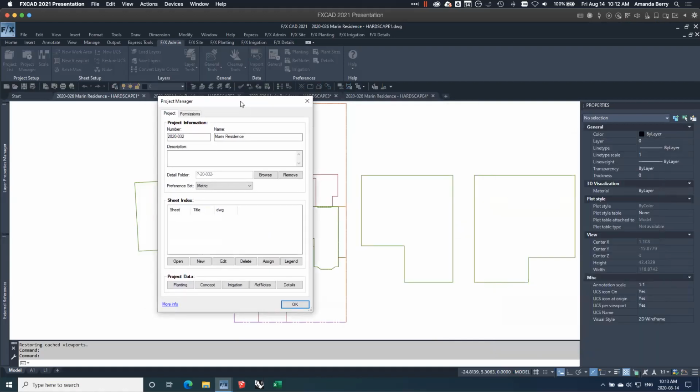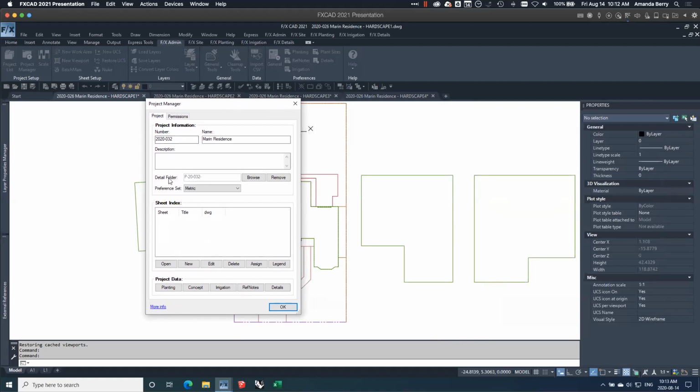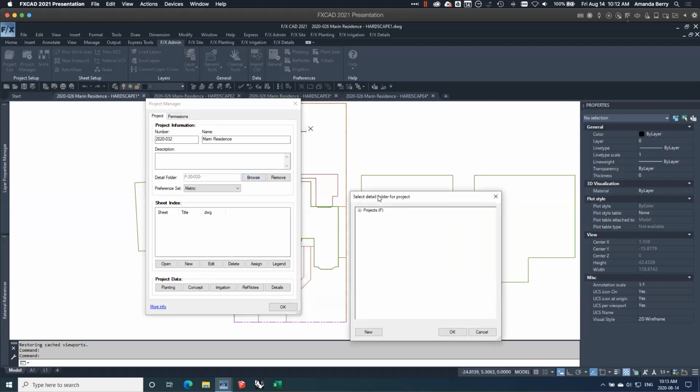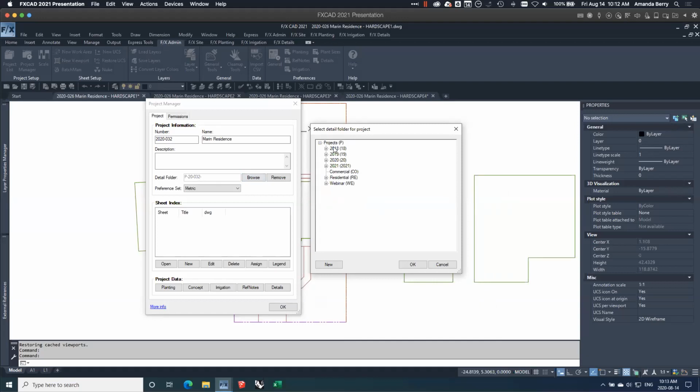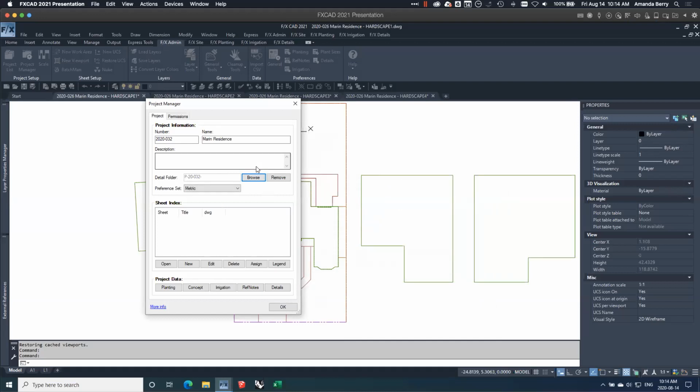Here it is, my project manager, and you can see I had already set up a detail folder. If you haven't already, for this workflow especially, I recommend going into Browse, going into Projects, creating your detail folders, and I created a new detail folder right there with this project's number, nice and organized. Again, we have plenty of workflows on the explanation of why I'm doing that, but for today, I'm just saying do it. And I'm going to click OK.